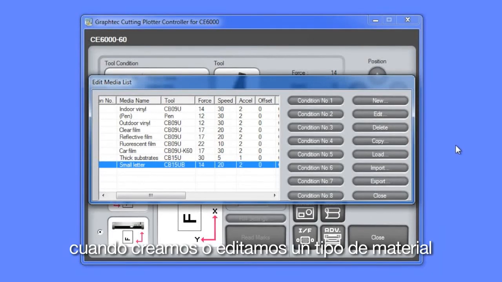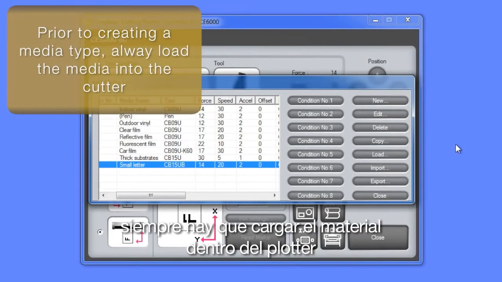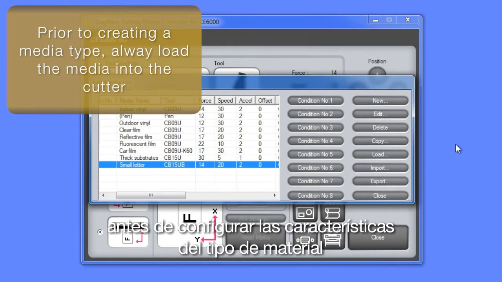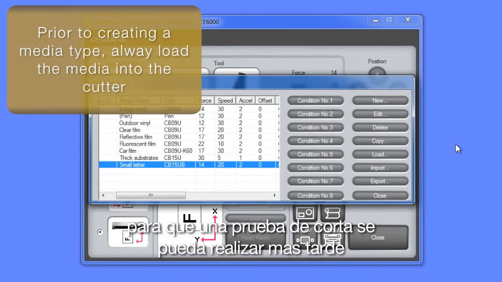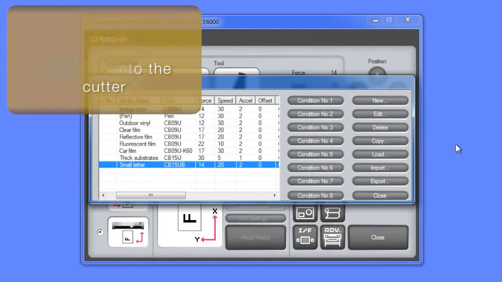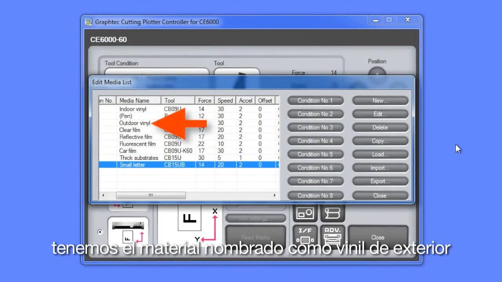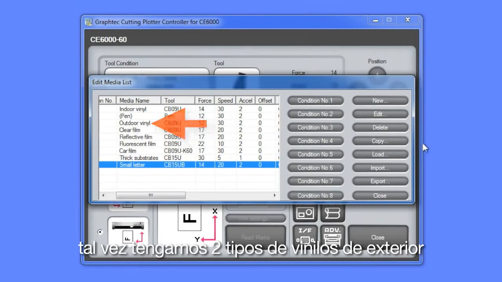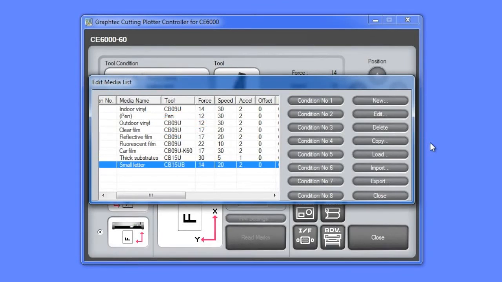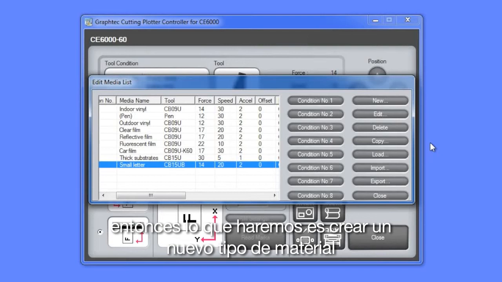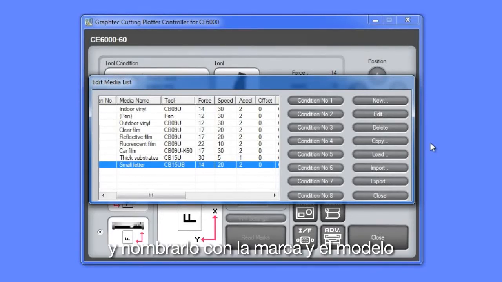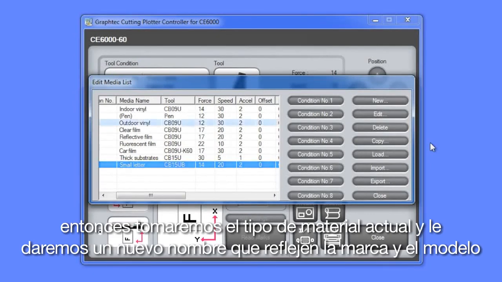When creating or editing a media type, always load that media into the cutter prior to configuring the media type settings, so that a test cut can be performed later. If you notice on our list, we have the media that's labeled outdoor vinyl. Perhaps, though, we have 2 types of outdoor vinyl. So what we'll do here is create a new outdoor vinyl media type and label it with the manufacturer and model type. Then we'll take the current outdoor media type and rename it to reflect the manufacturer and model type.